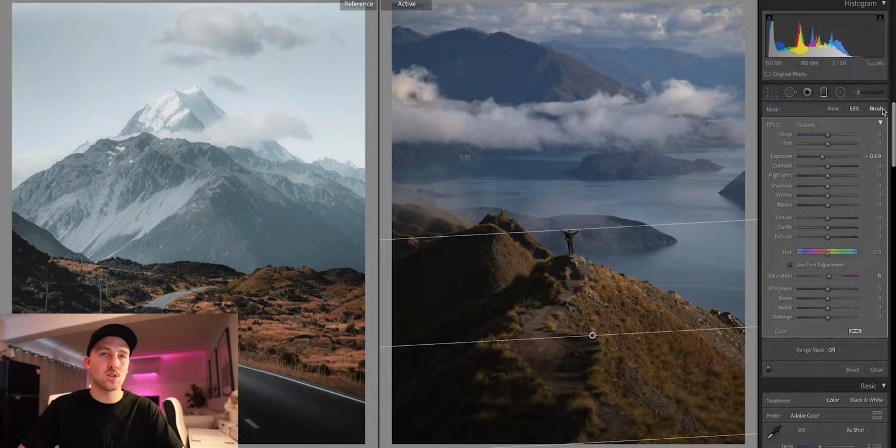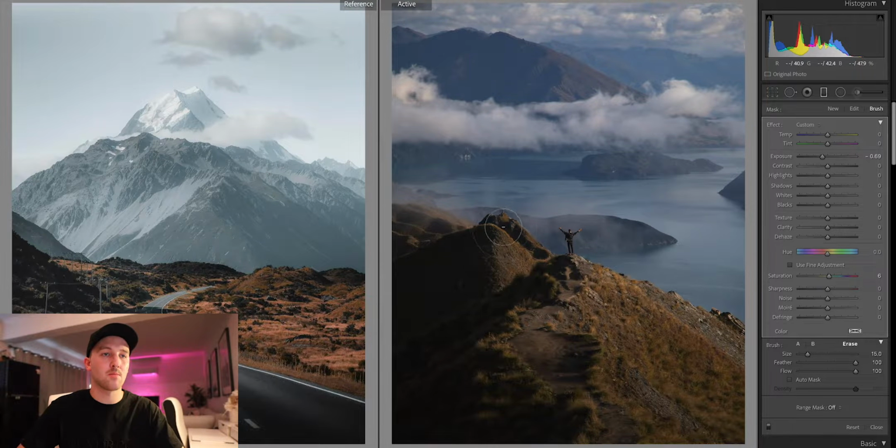And what you can also do is go up to the brush tool and click erase, and you can also just highlight parts of the image that you don't want to be affected by that graduated filter, which is really good. So I'm just going to highlight a bit more of the path there and really make that stand out a bit more.